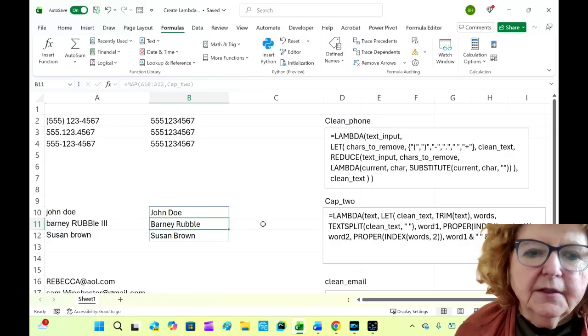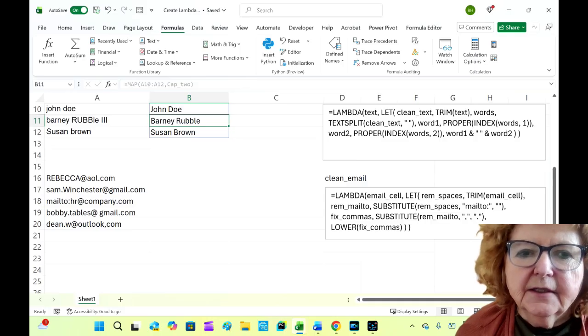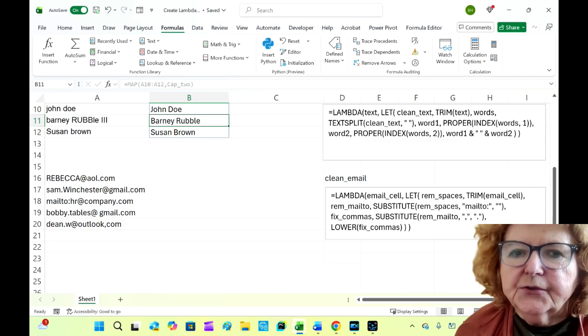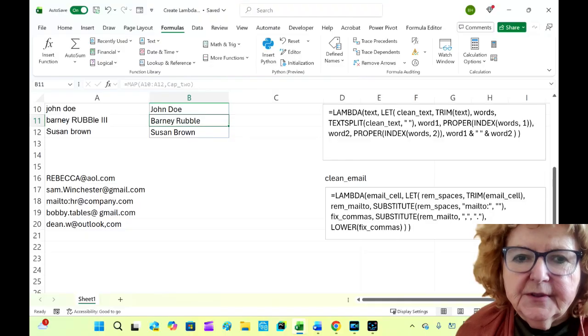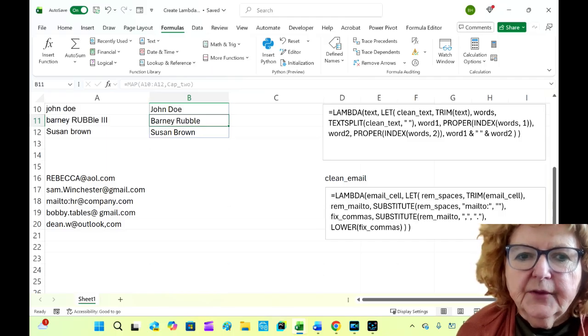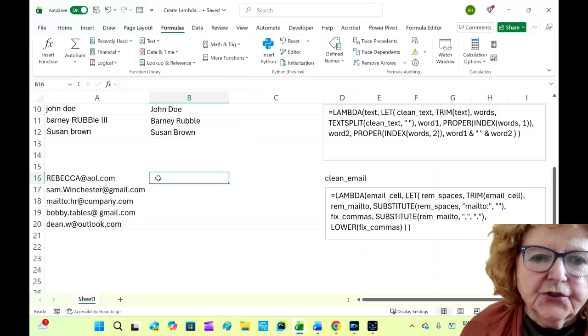And so let's go actually to this last one. We'll go to the clean email, and it starts with lambda, and then we're letting it, and it's remove spaces, trim email, and trim is another one, and substitute is another one, and fix commas and substitute emails, and lower, so that we're getting the lower case here.